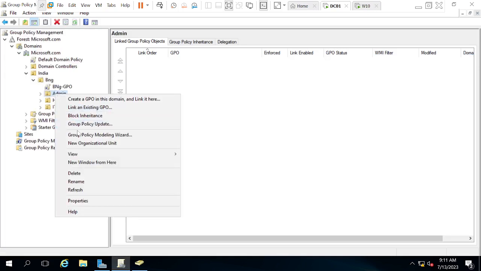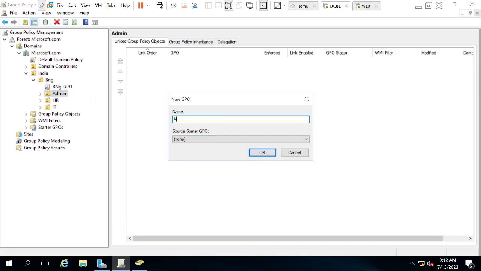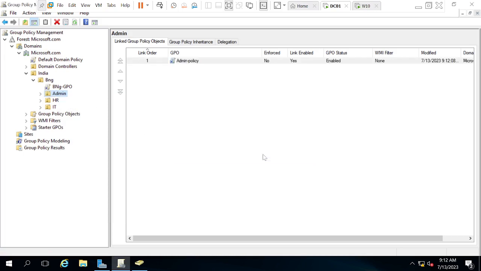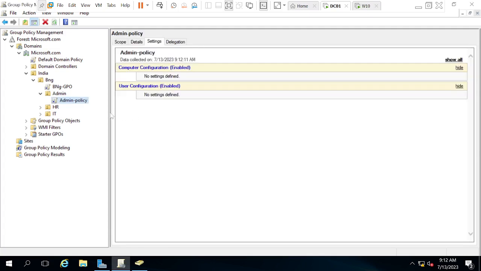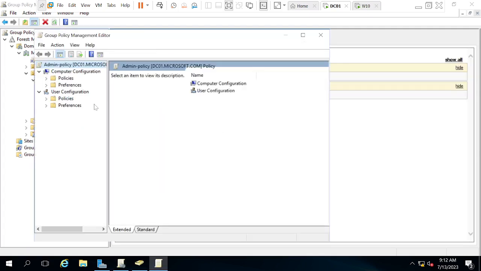Now you create a policy here. What is the policy? The policy is admin policy. Say OK. Now right click on the admin policy, and right click, edit. What policy settings do I want to make? Can you please tell me what policy you want to make? I will do that, your wish. If you want to see some policy, how to apply, you tell me, I'll do that.